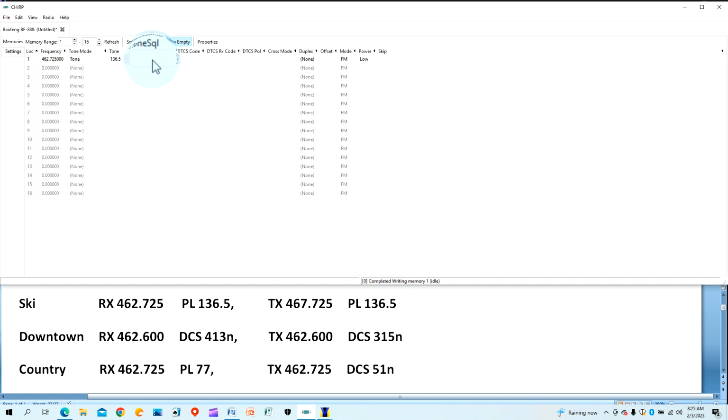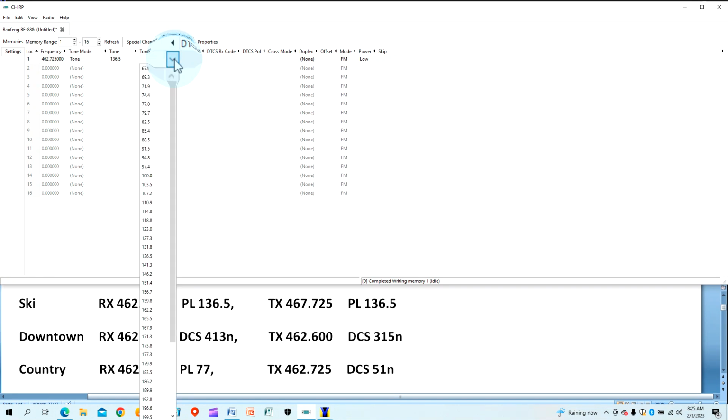And then we're going to go to tone squelch. The first tone means the tone that you're putting out to the repeater. So when you transmit, it's 136.5 going into the repeater. The tone squelch means the PL tone the repeater is giving back to you. It's the receive PL tone.